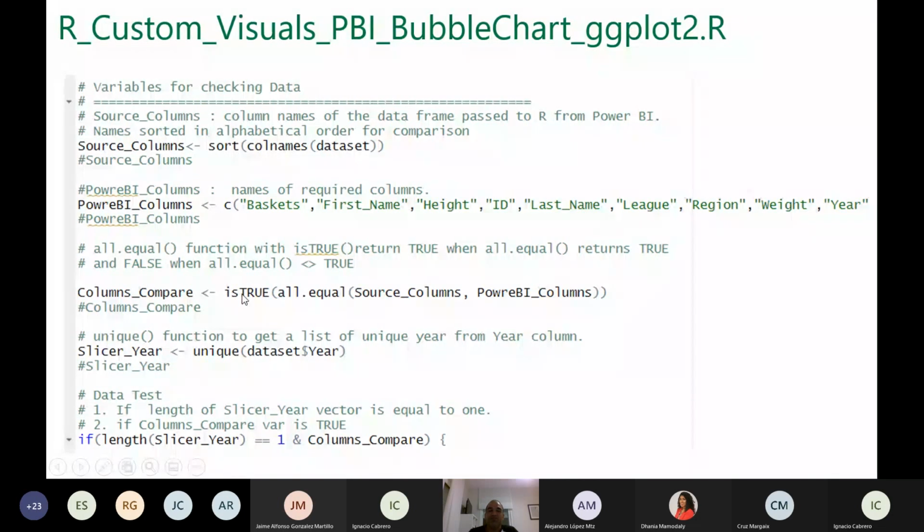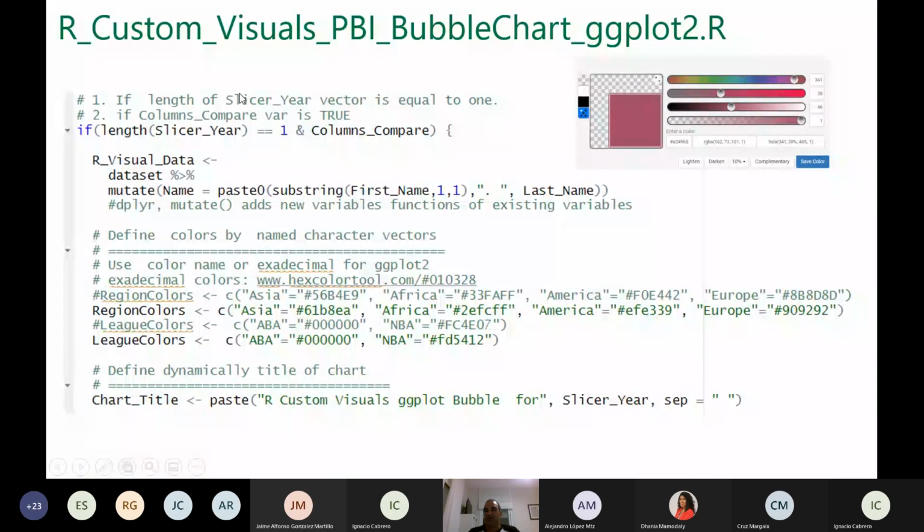Then I go to the year. This means go to dataset year and bring all the years, and for slicer year, bring all the unique years. This is very, very important: we'll start the visual only if we have only 1 year. It means the length of slicer is 1 and column compare is true, meaning the columns in the text file and the required columns are equal. If length slicer is 1 and column compare is true, let's start the visual.